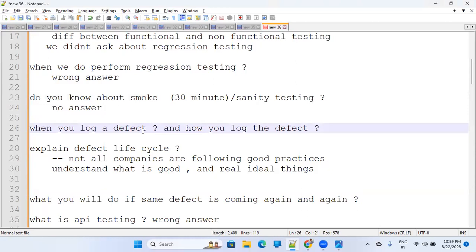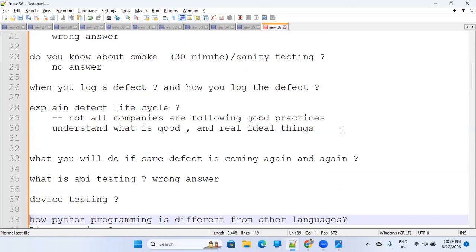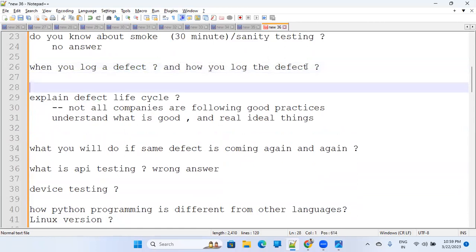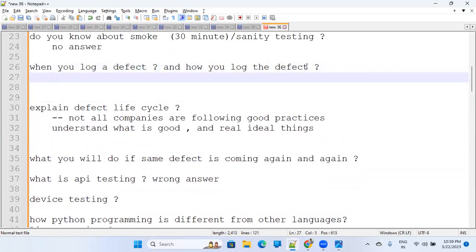When do you log a defect, and how do you log the defect? Whenever there is a deviation from the expected behavior, we log a defect. How you log the defect means we want to know what fields you mention when you log the defect. You have to mention in detail the fields: defect ID, the description, in what environment you got the defect, and what was the release or build number where you got the defect.